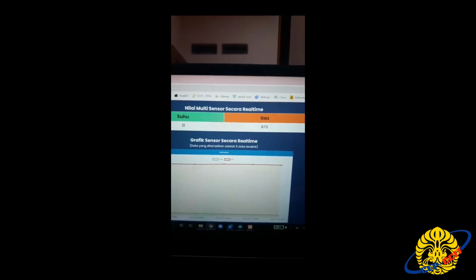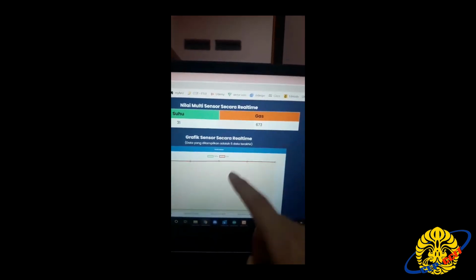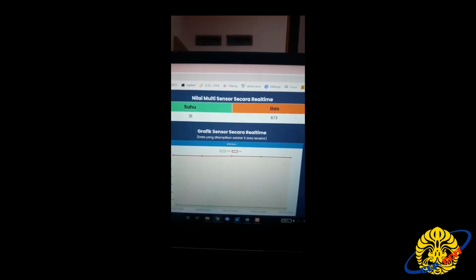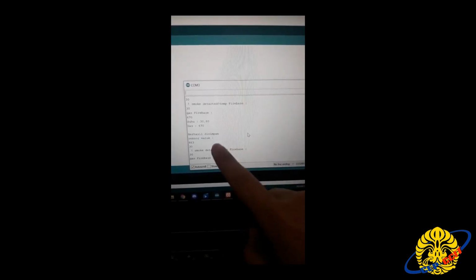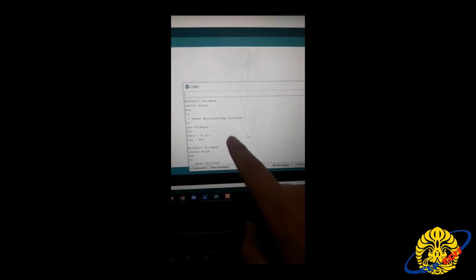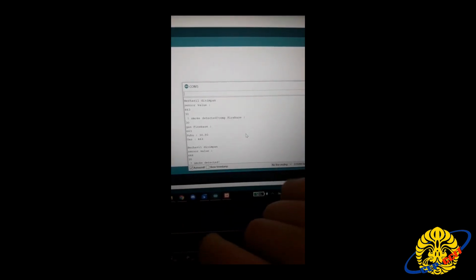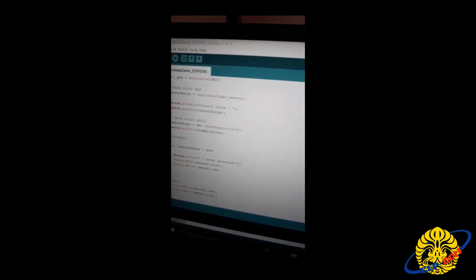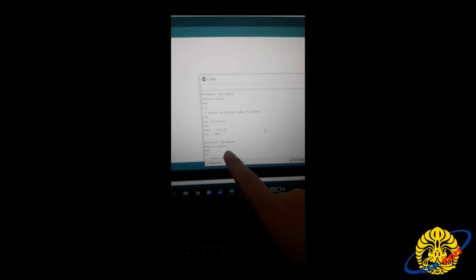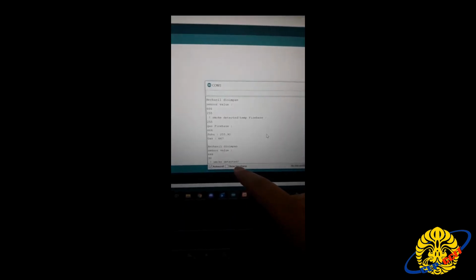So now we can see it there, we started at 660s and now we are on 670s because we place it near to the gas. So we can see that there is a notification saying smoke detected because we set it at 600. So if the sensor value exceeds the 600 gas value, it will say smoke detected and it will turn on the fan like this.